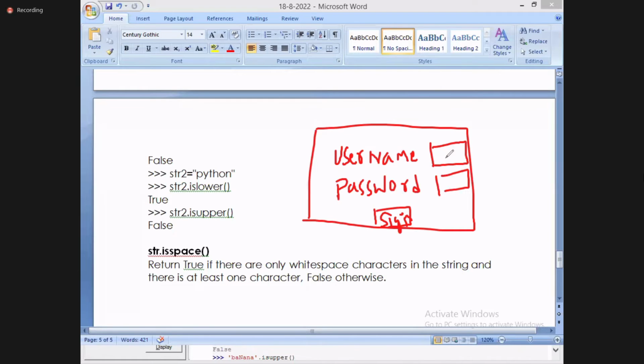But suppose I don't enter a username, or I enter a username with only spaces, but I enter the password. When I click on sign in, I should verify whether the username is entered or not. The username is entered here, but it is only spaces, just pressing the space bar. Then I should verify whether the username is empty or spaces.